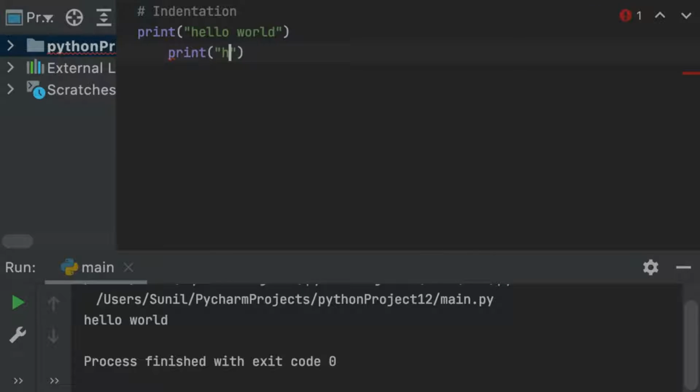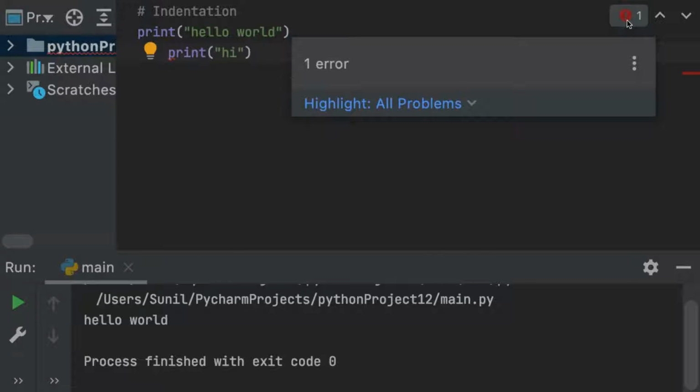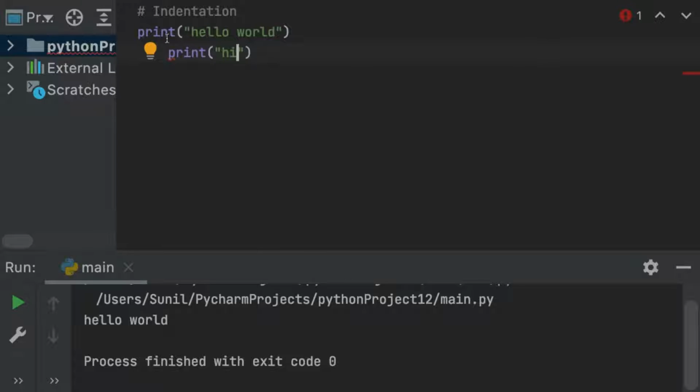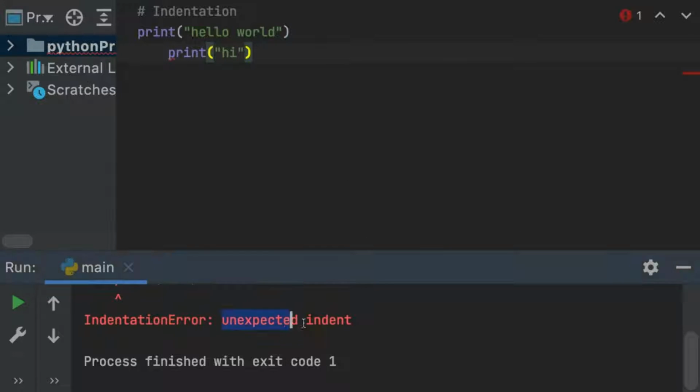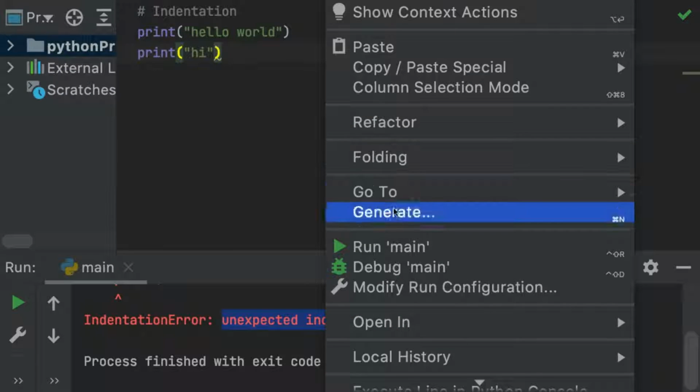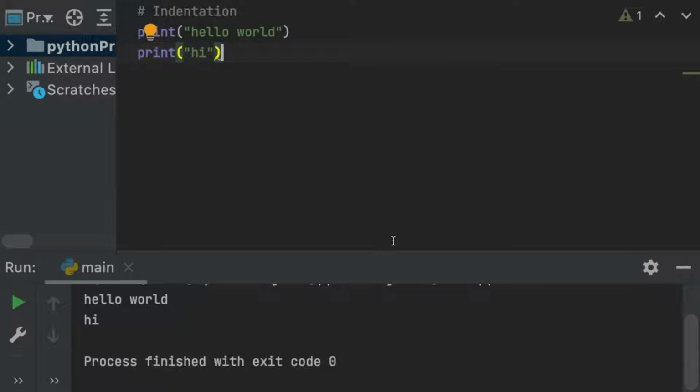But just see the same thing, I do with giving a gap here, print hi. Now you can see that I cannot run this program because it's an error. You can see that there is a little red thing, and we'll see what it is: unexpected indent. So unexpected space that we created here. If I remove that space and run the program, it will print hi.